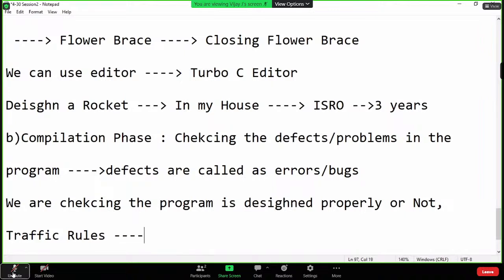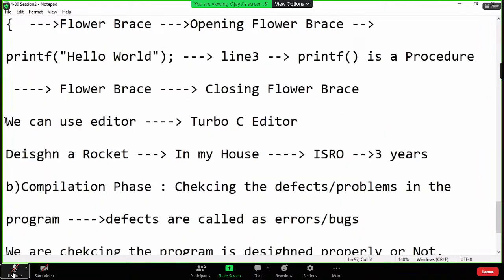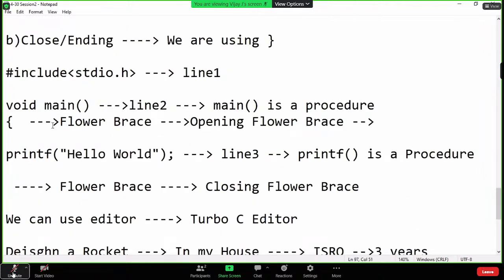Similar way in a program, we are following some rules. These are called as what? Syntax rules. Are you getting it? For example, here we are finding a syntax rule. Whenever you are beginning a procedure, definitely what we have to do? Definitely we have to end the procedure. Otherwise, definitely we have to close the procedure.